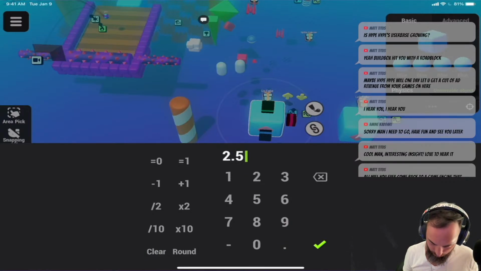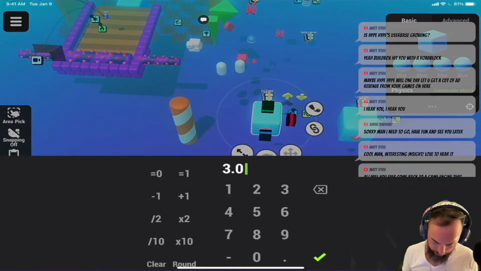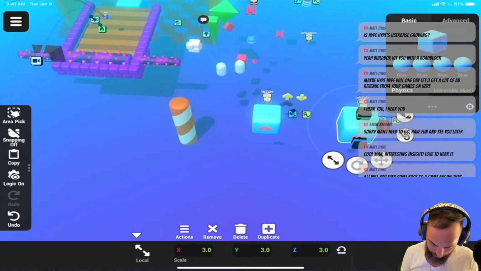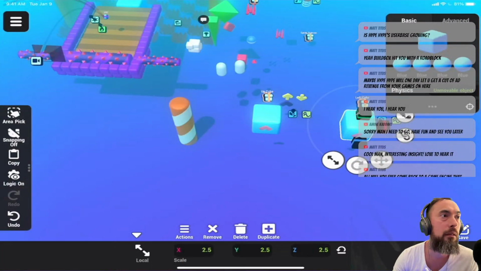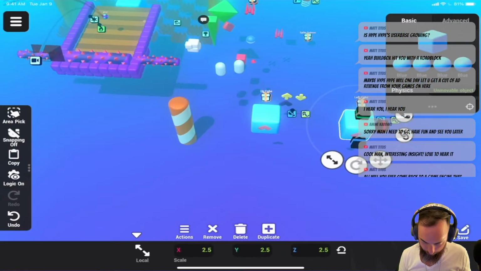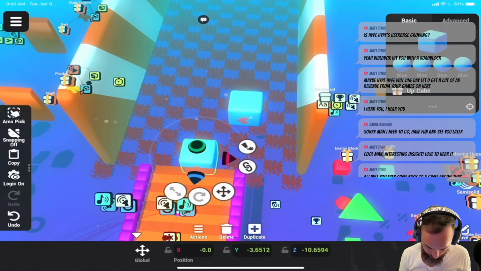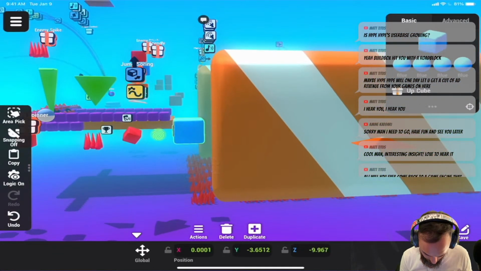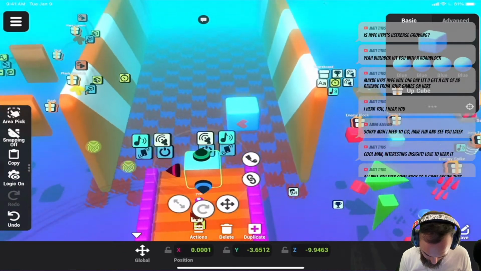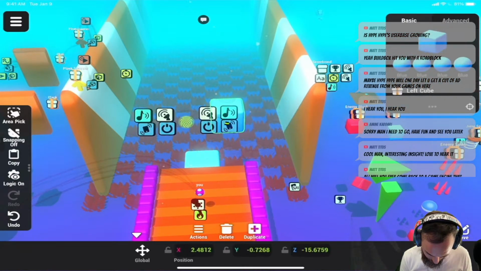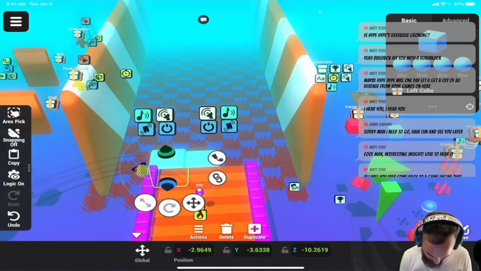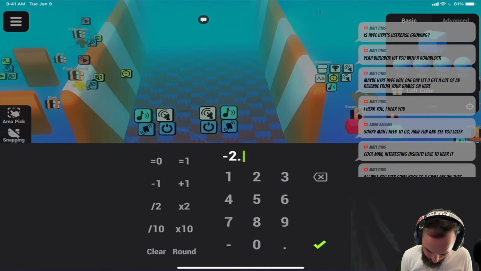I wish there was a way to copy and paste these numbers. But it's not like this is that difficult, it's just a bunch of tapping. Okay, so you're set to 0. You're set to, can we do 2.5, negative 2.5?